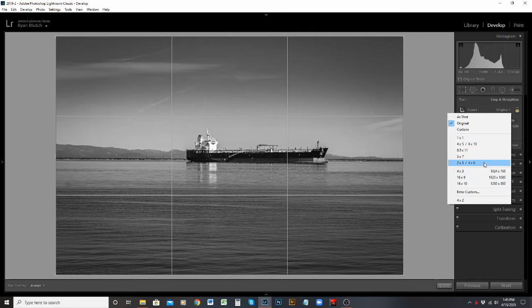Something to keep in mind when you're adjusting the aspect ratios: if you keep going aspect ratio by aspect ratio, it will change based off of the previous one. So as you saw there, when I was changing my aspect ratios, it kept narrowing the photo down.